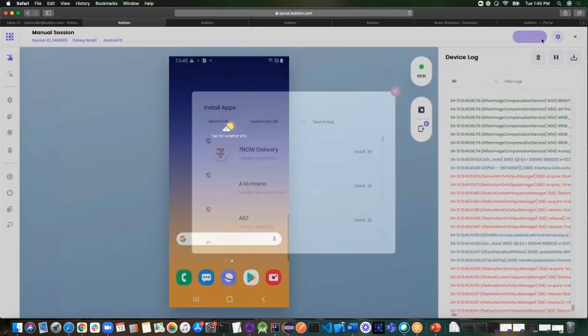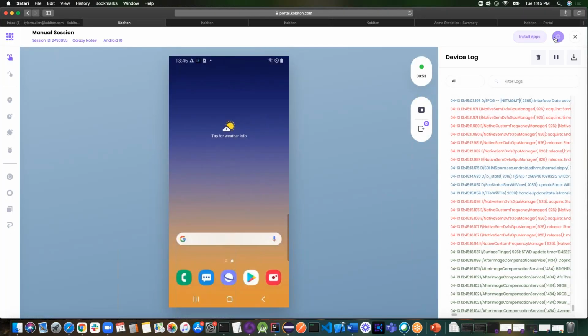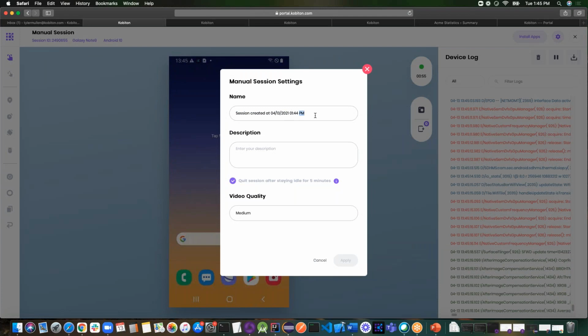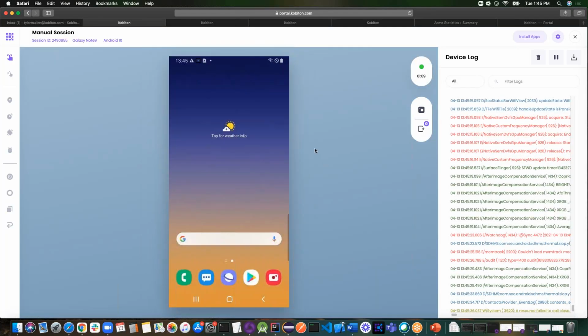All right, I'm gonna go ahead and name this session, so I could say webinar demo, and I'll do a scriptless demo. So it'll be easier in our session review just to find this when we get there. So that has been named. You can see that this is a Galaxy Note 9. This is running Android 10. Each session has its own unique number on it as well.